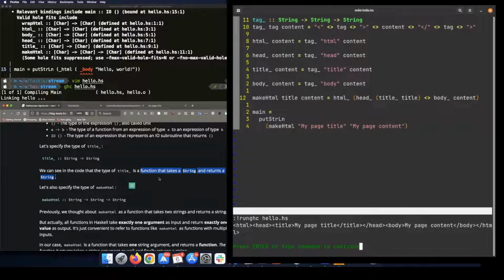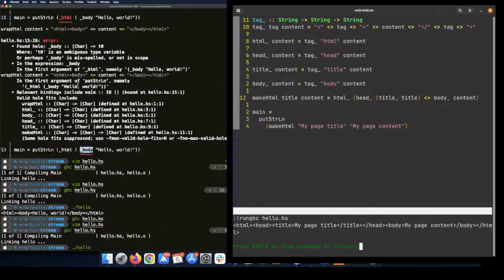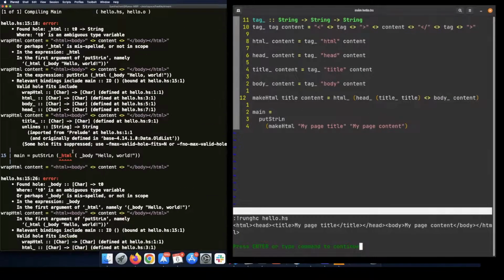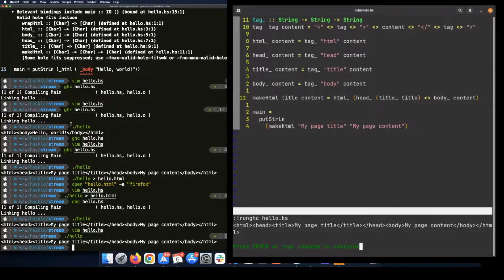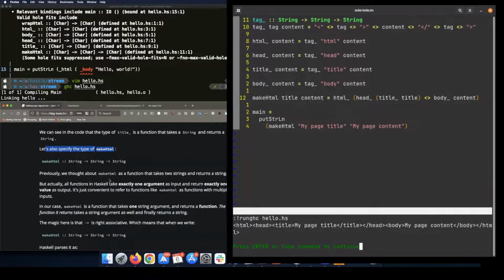But is it giving you good error messages? No, I mean, it is. The color is red, and it's pointing at where, so it's decent. Okay, at least I know it's better than C++. So that's the start there. Let's also specify the type of make HTML. I already did that.